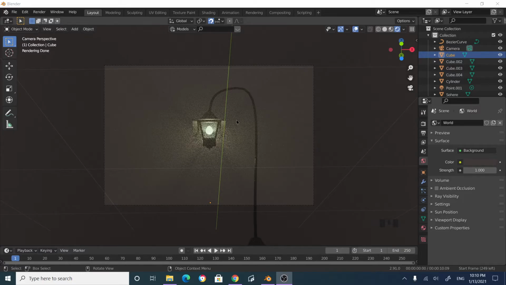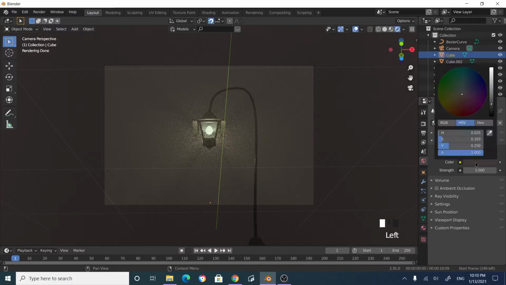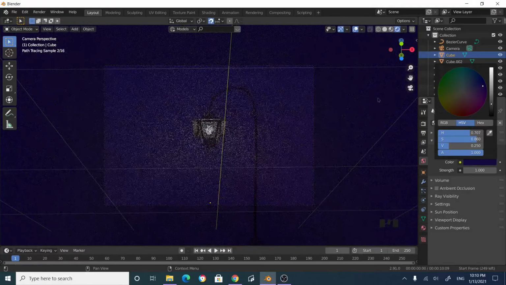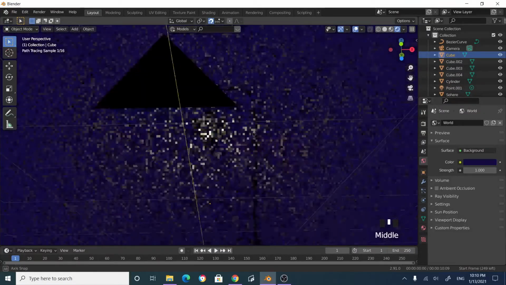Alright, so let's make it more like a night scene. Right now the background is dark gray. It's not much like a night scene. So let's make it a night scene. This is the trick. Click on the world properties and then click on the color and then make it dark blue. Now you feel like it is a night scene, right?